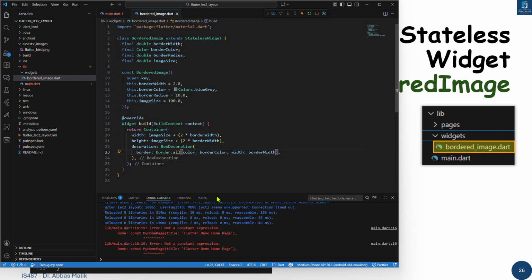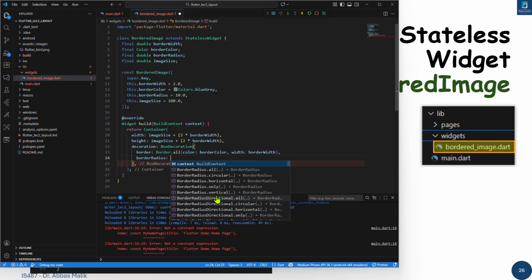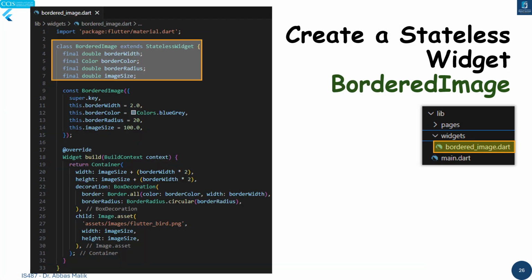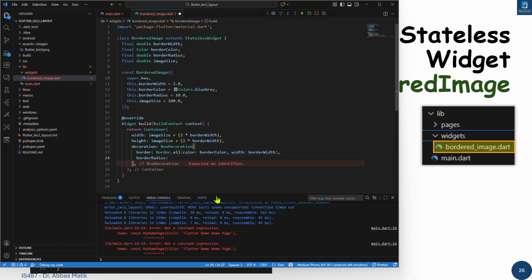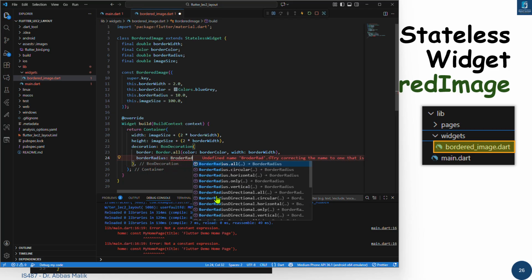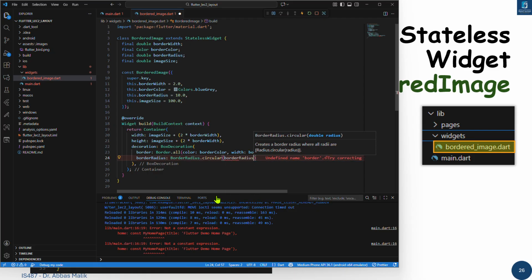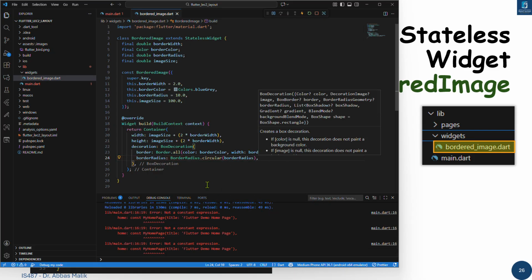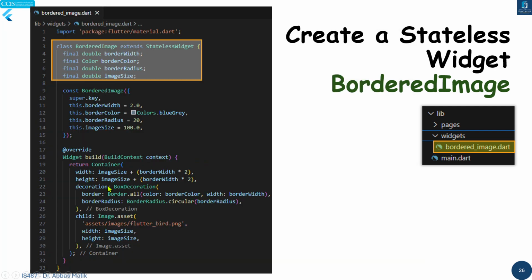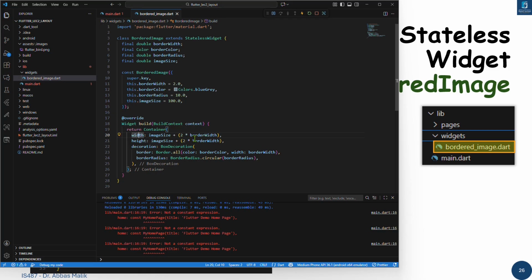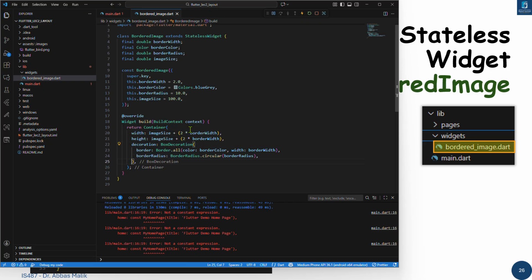Okay, so once we have specified that, the next thing that we want to specify is the border radius. So we can simply say it is BorderRadius.circular, and then here we say border radius, that double value. So we have specified that thing, number one thing. So inside the container, what we did so far is specify the size of that container using the width and height. Then we tell it that we want a border around it.